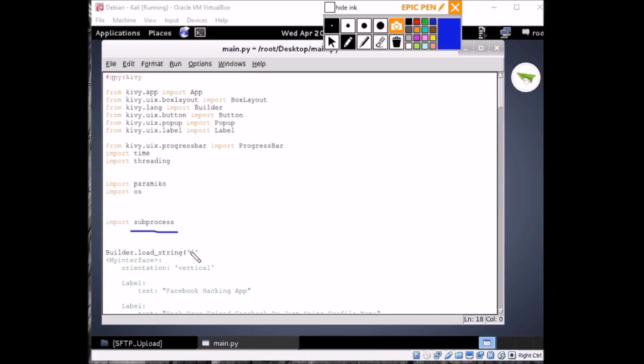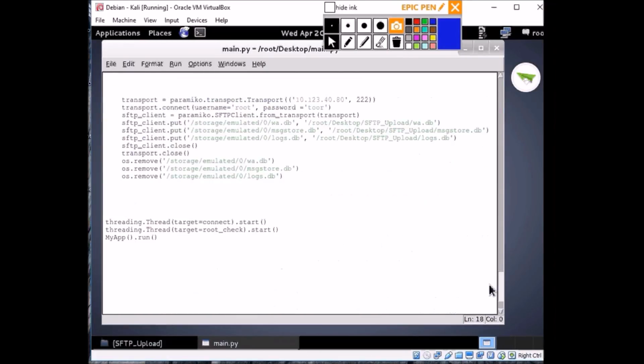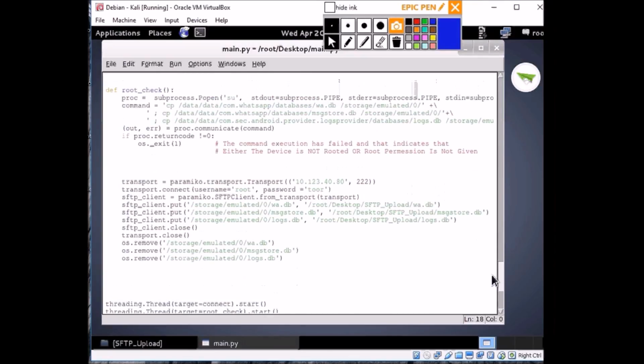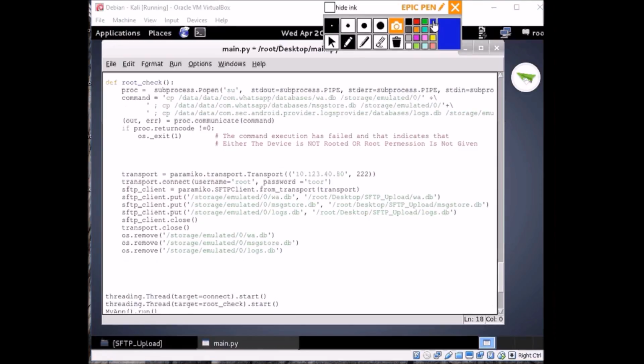Now, to wrap up and save some time, I integrated all the puzzles together, but let me walk you through it. First, we imported the subprocess library and I made a new function named root check. This function will first prompt the user for root permission. If we got root privilege, then we will copy the databases into phone memory, transfer them over secure FTP, and finally delete the copied file from the phone memory in order not to leave anything suspicious for the target.